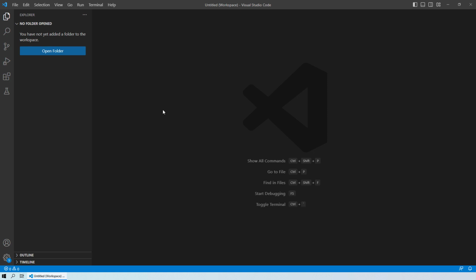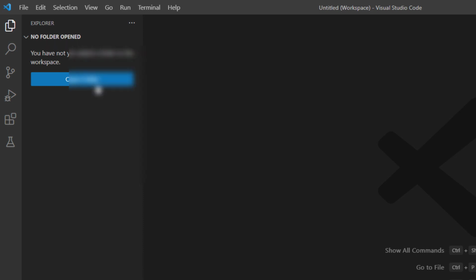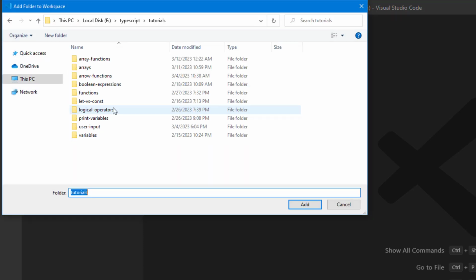Now in Visual Studio Code, you can see that I haven't created any file as of yet, because I wanted to show you how you can create modules and start importing them from one file to another. So let's get started. The first thing that you need to do is make a folder in your current workspace. So this is our workspace and I will be creating a new folder with the name modules.